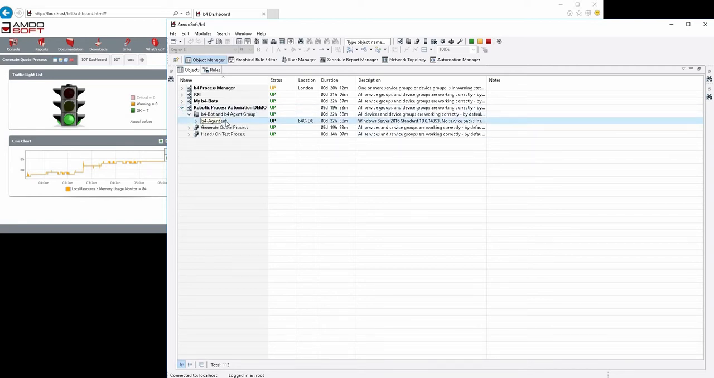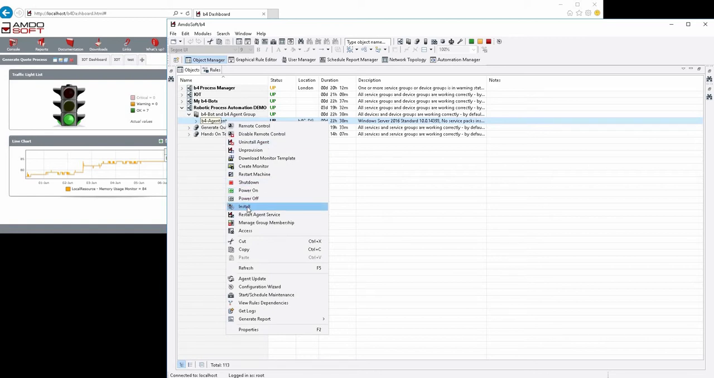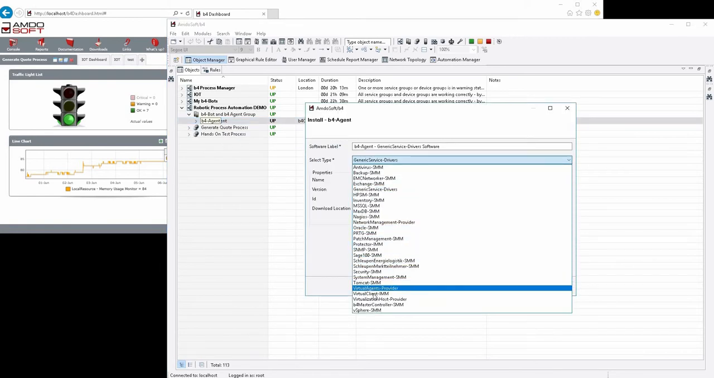Today, I will show you how to install an RPA bot inside our B4 Master Controller.